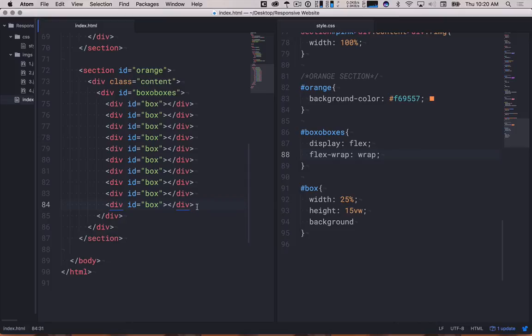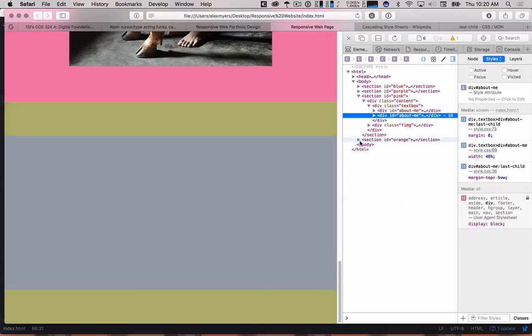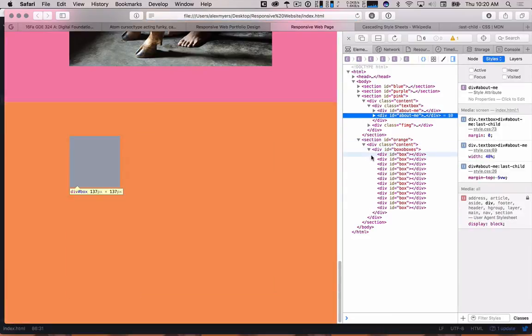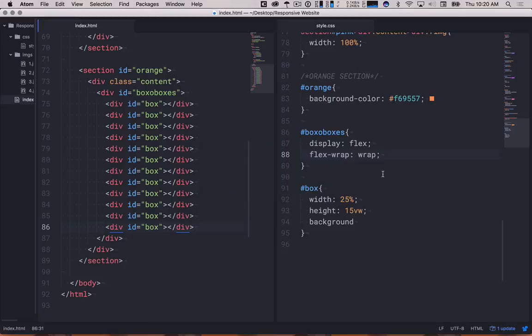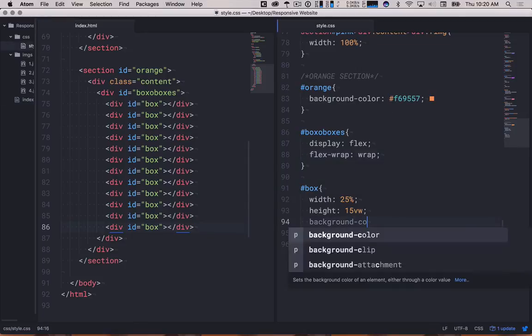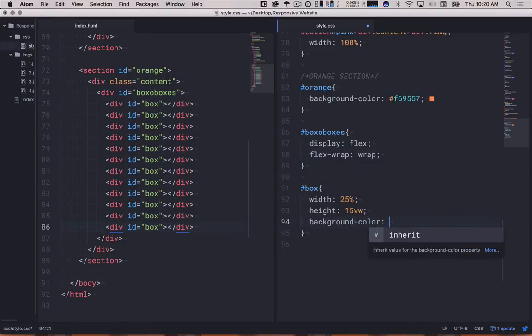Maybe we'll do 12 because I'm doing four across. That'll give us three rows. Yeah, cool. Boxes. Now we just gotta give them a background color.